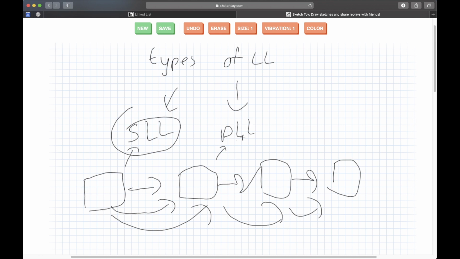In a double linked list, that's different. You can move both forward and backwards. So navigation goes something like this, forward, but you can also go backwards. So the node contains data, it contains a pointer to the next node, but it also contains a pointer to the previous node, so you know how to go back to it.